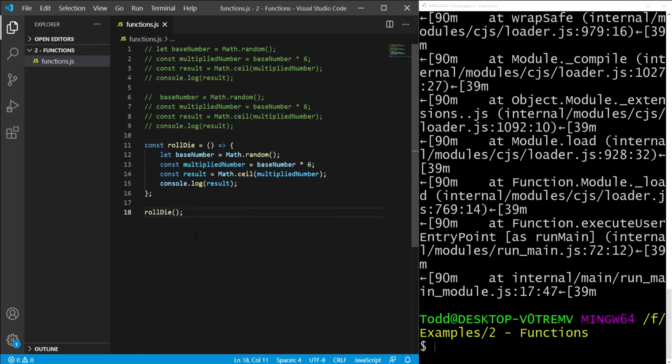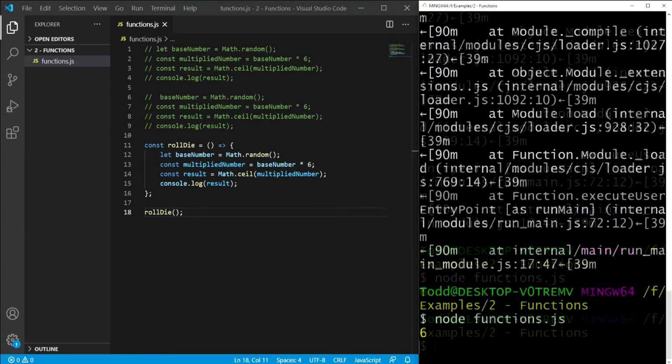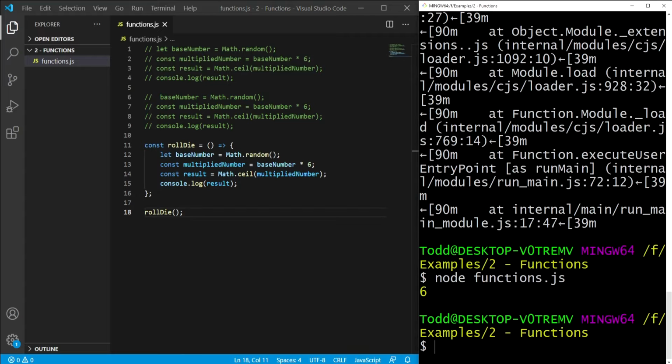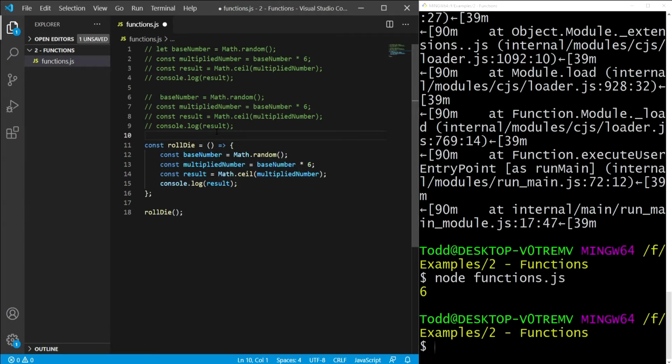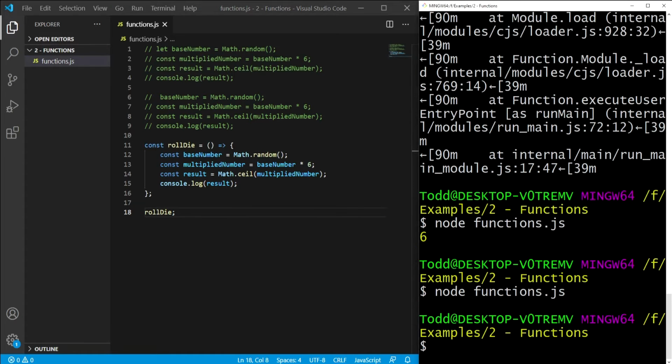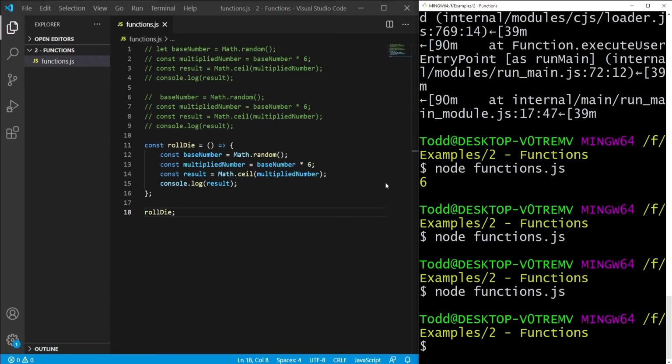Now if we save and run this, what we're going to see is we're going to get number 6. And let's change this back to a const just to make me feel a little bit better, because we're never reassigning the base number in here. We want to keep it as const. So we're saying rollDie and open and close parentheses. What we're saying is find a function called rollDie and run it. If we just do rollDie without the parentheses, nothing's going to happen. We don't get any output.